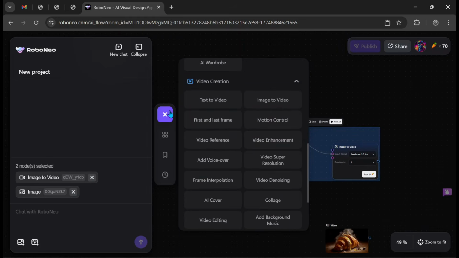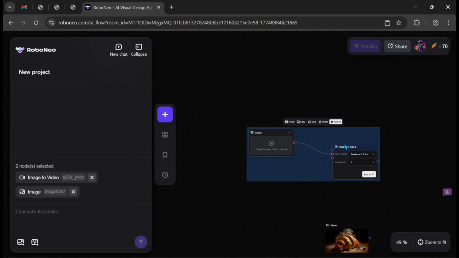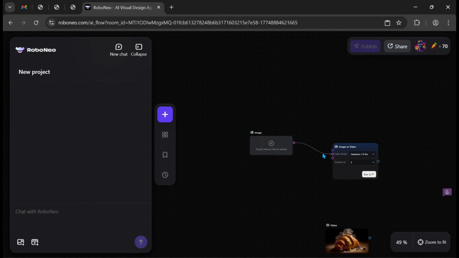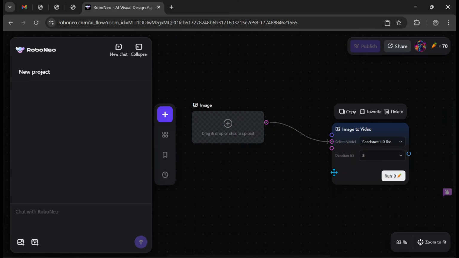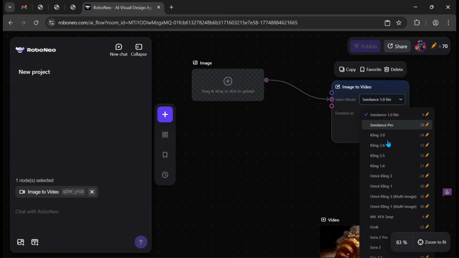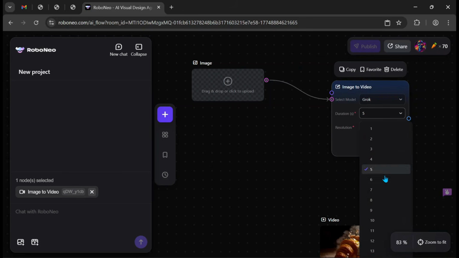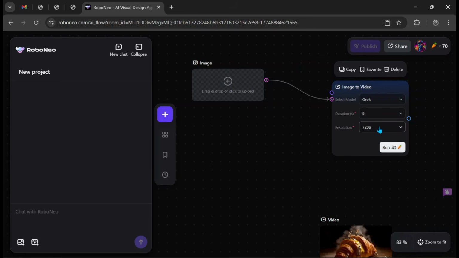As you can see, this node allows you to upload an image and convert it into a video, but there is no place to enter a text prompt yet, so we need to add a text node. Before adding the text node, let's first select the model we will use. Click on Model, scroll through the available options, and select Grok. Next, choose your preferred duration. I'll go with 8 seconds. For resolution, I'll keep it at 720p since that is the highest available.